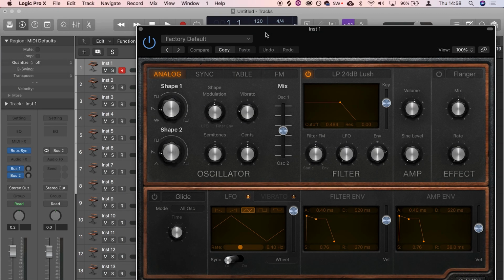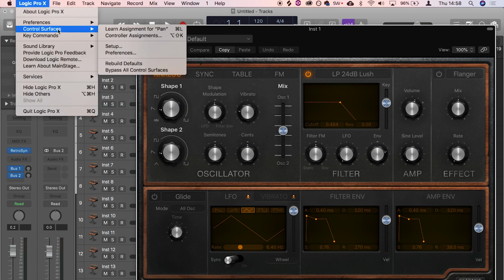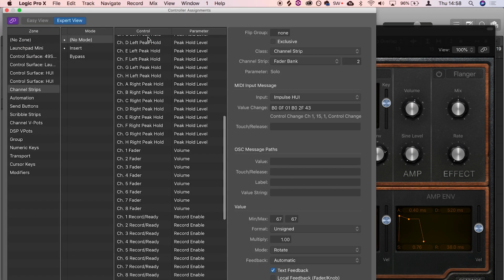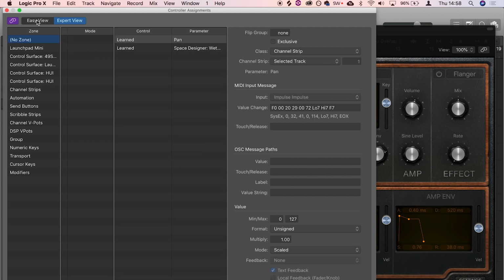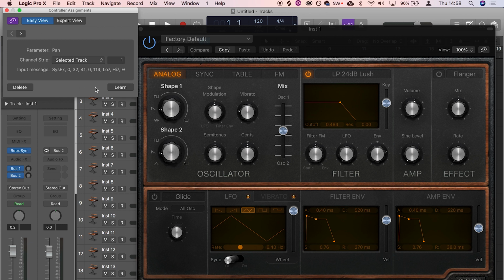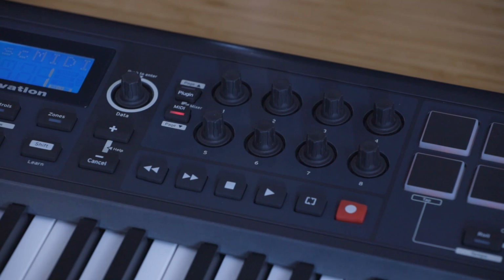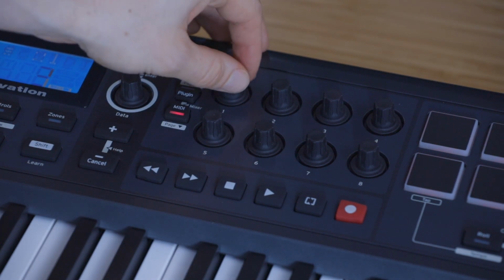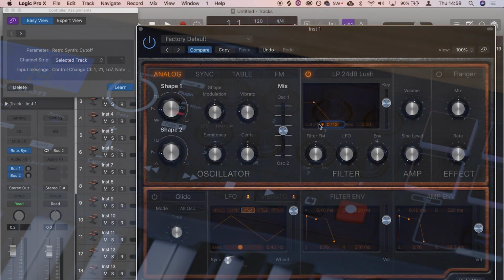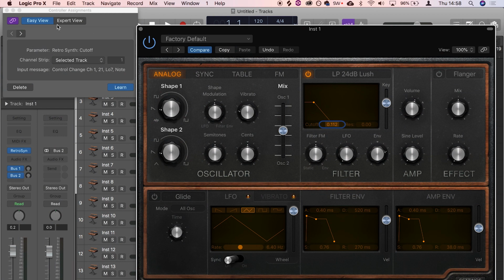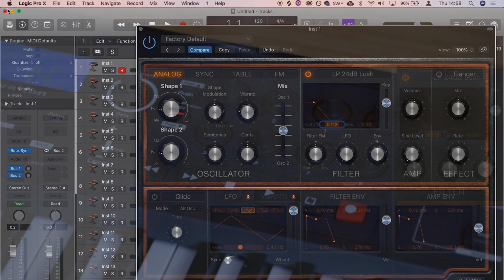Open the plugin that you want to map, and then go to Logic Pro X, Control Surfaces, Controller Assignments. Make sure that you have Easy View selected, and then select Learn. Now, click on the parameter that you want to map, like cutoff for example. Then, move the control on the Impulse that you want to use to control this function. You can now control this parameter using the control that you moved on the Impulse.